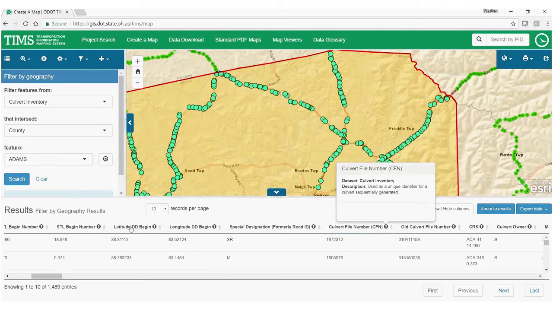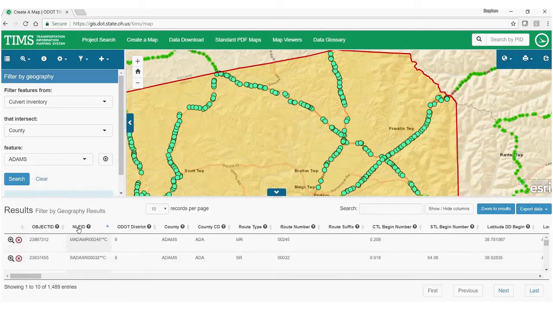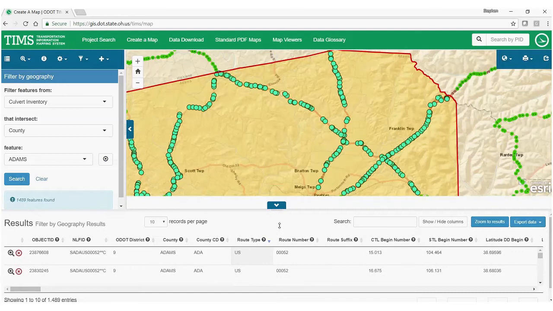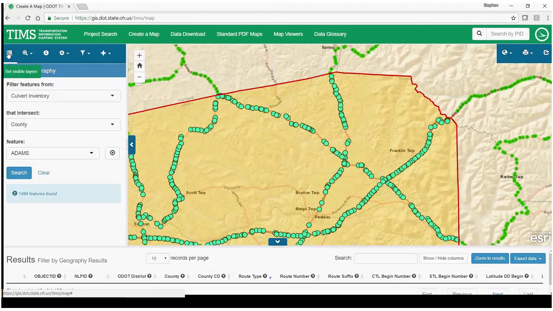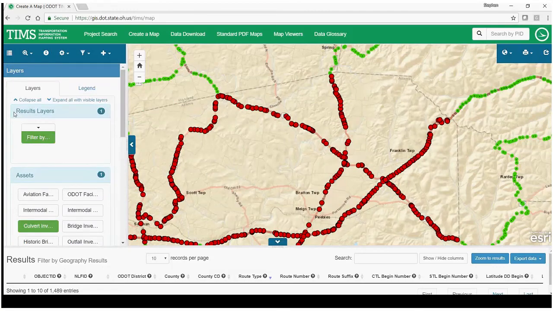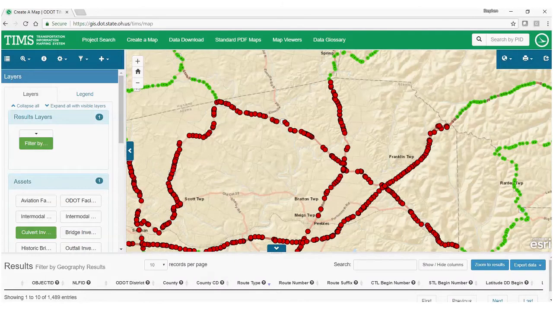Also, you can click on any one of these columns and sort ascending or descending on all of the attributes that are housed in that particular column. If I come back to my layers tool, my set visible layers, I also have a new result layer down here. So every time you build a filter or build a query and create a map, you do end up with one of these new buttons. And now you can toggle that query on and off.